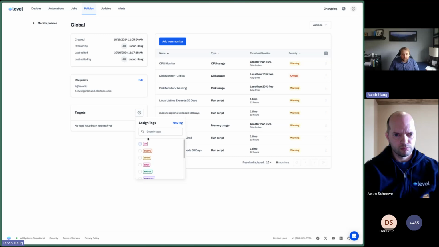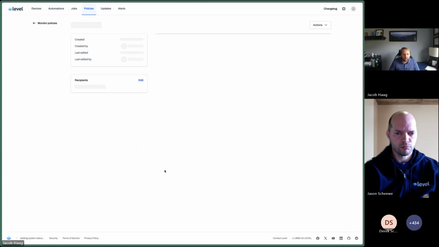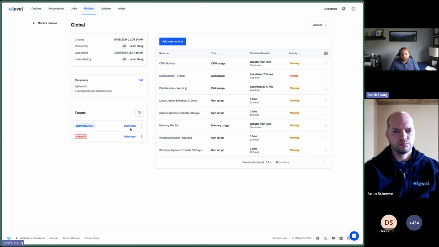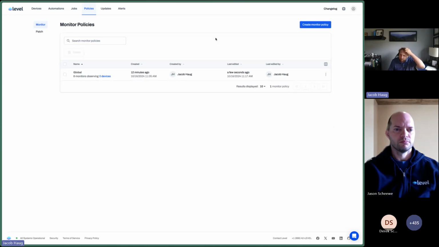This being our global policy, we want to target all workstations and all servers. And now we have this configured. Again, you can see no devices yet. We haven't tagged those devices. But at this point, we have a good base foundation. And we could continue adding any other monitors that made sense on a global basis. So now let's step back.